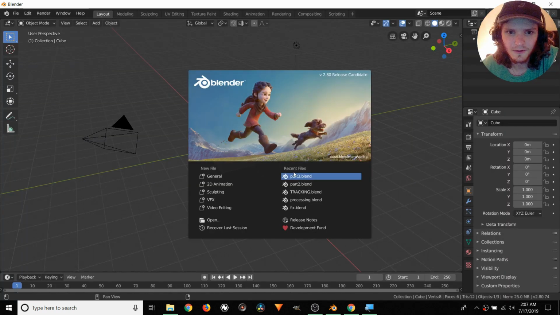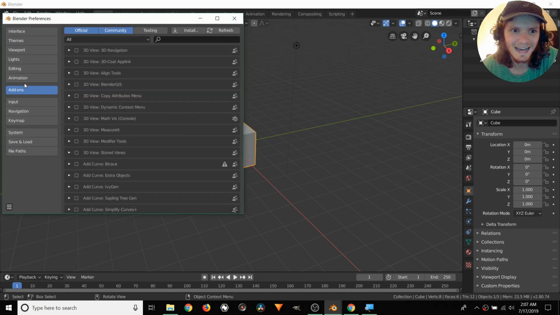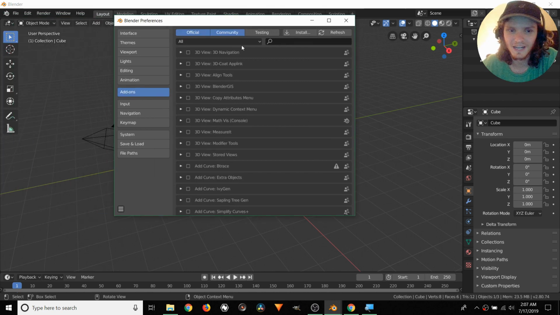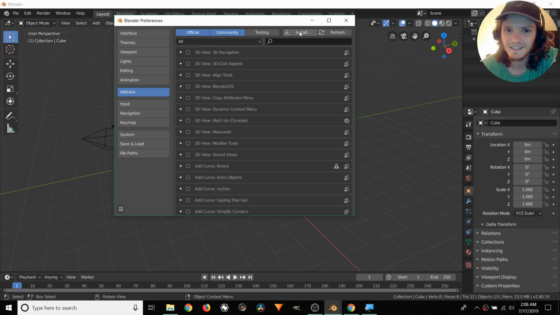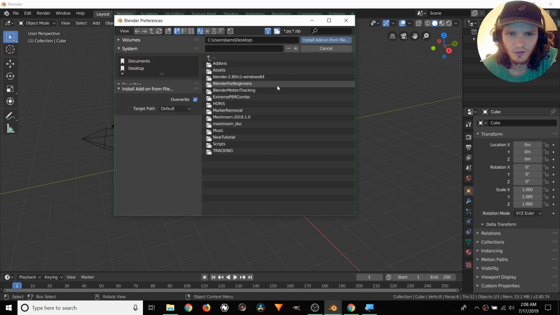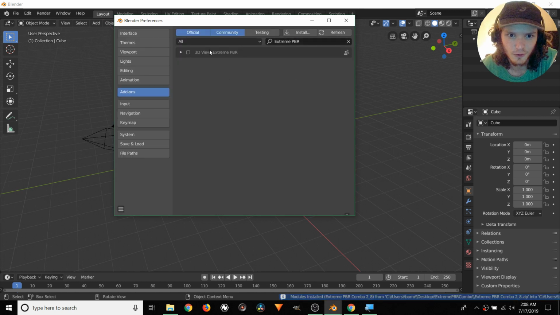So hopefully this will open up. Okay, so we're using the release candidate. Very soon we can use the official 2.8 stable. Doesn't really matter. So in Edit, we want to go to Preferences. And in the add-on section, which is already open for us, this is where we actually want to install an add-on. And it's not going to be in this list because we haven't installed it yet. So just click Install. And then you just want to look for the directory where you have this saved. So for us, it's on the desktop and then inside Extreme PBR Combo, and hit this one that says 2.8 or 2.79, and then install add-on from File. And this is going to add Extreme PBR to the 3D view.